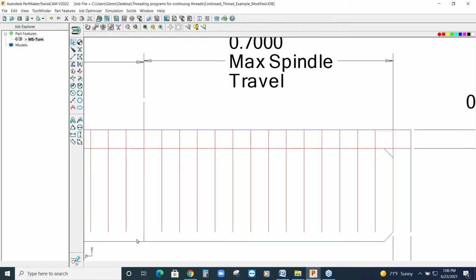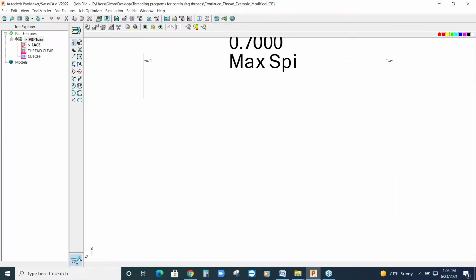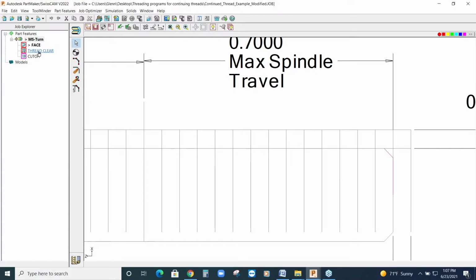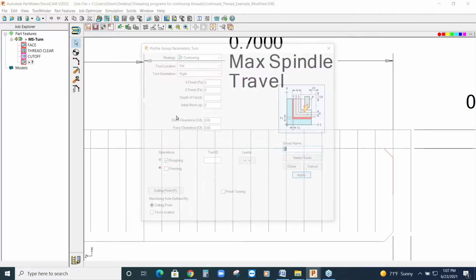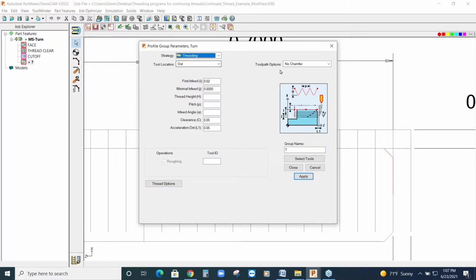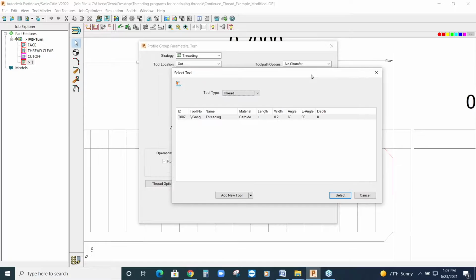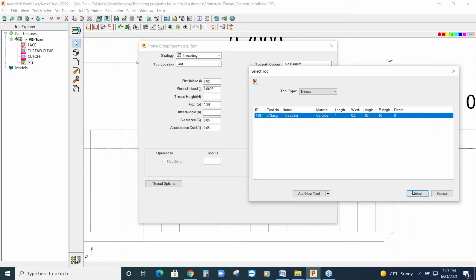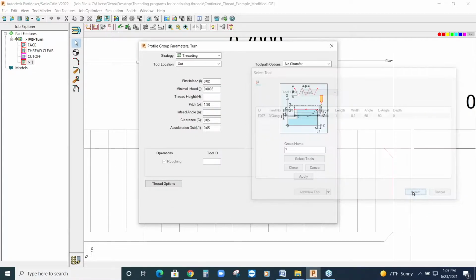Right there. So now I'll go to CAM mode. You'll see I already have a facing process, my thread clearance and my cutoff already done. So we're going to concentrate on the threading process. We're going to choose threading. We'll be outside, no chamfer. Pitch, this is just 1 divided by 20. Press enter and you'll bring up your threading tool. We only have 1 here, so we'll select that.